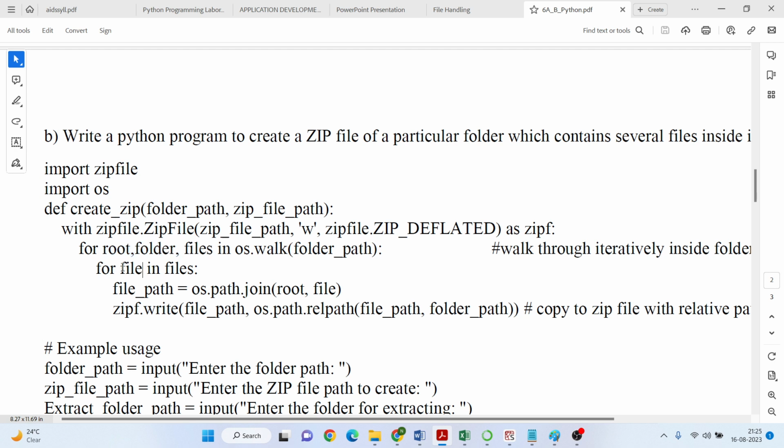Get the files out of the root folder. Get the files, then join them with the root. How? os.path.join of root and file. So that is the file path. Now comes the zip operation. On this zip object, the operation is the write operation. This is the file path where that file is located.